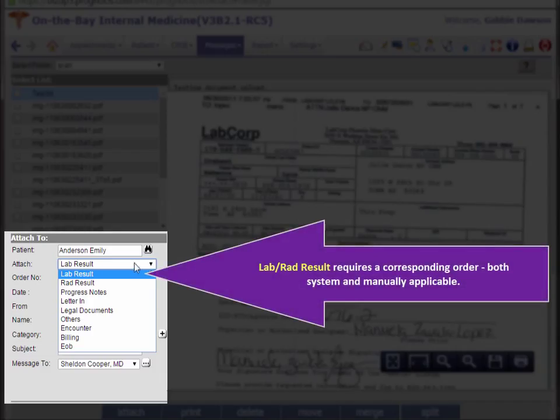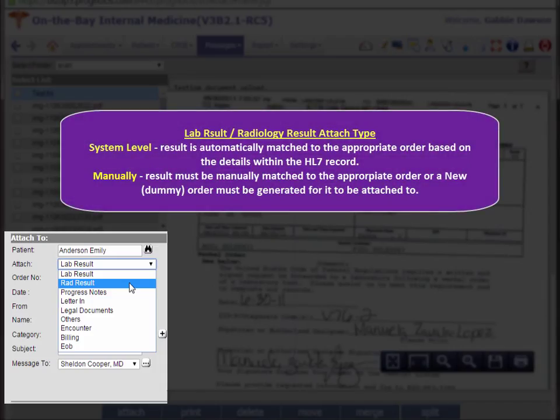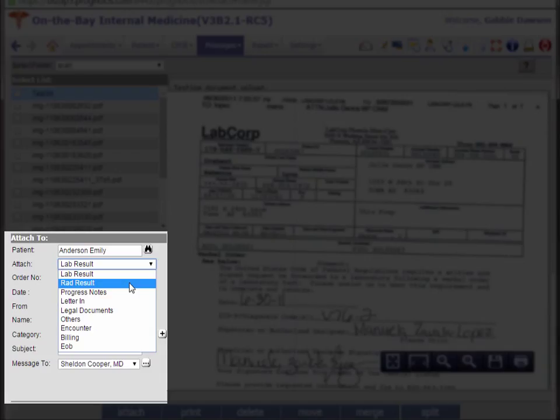For example, the lab RAD result requires a corresponding order. When using HL7 interface, the result is automatically associated with the order number. When manually choosing this option, you must manually search for and select an order or let it default to new. Prognosis requires an order when attaching a result. When none exists, the system will create a new phantom one in order to apply the result attachment.